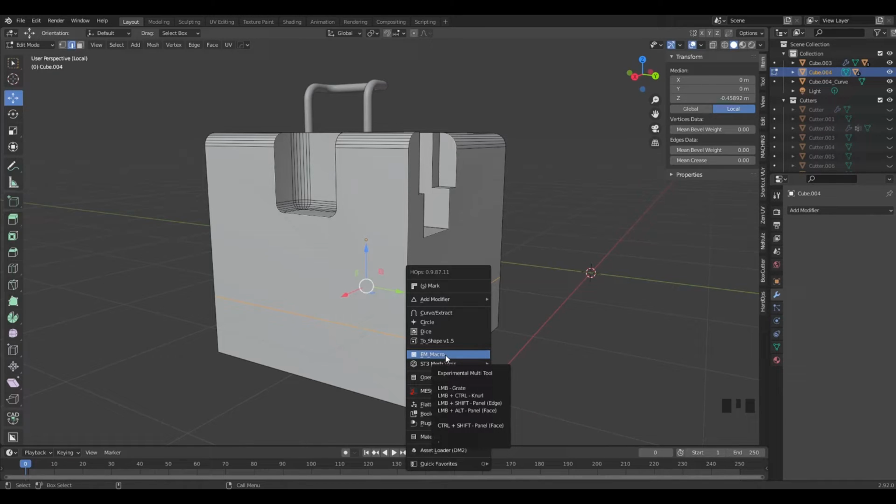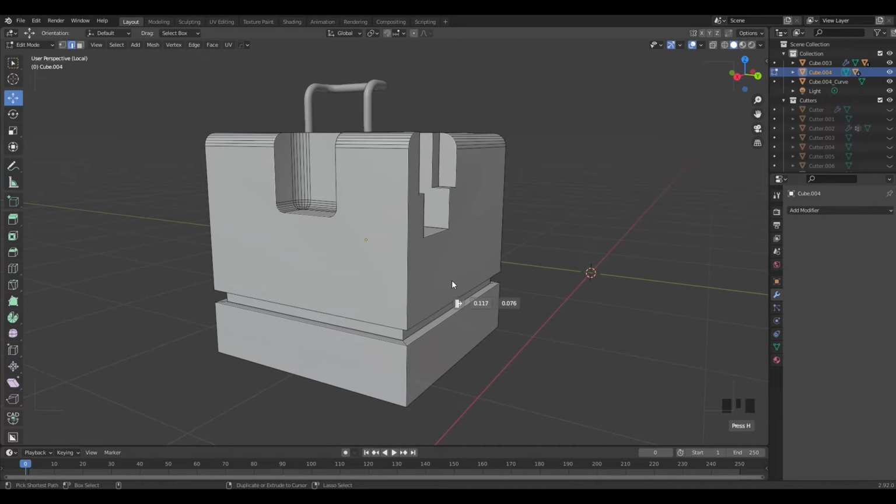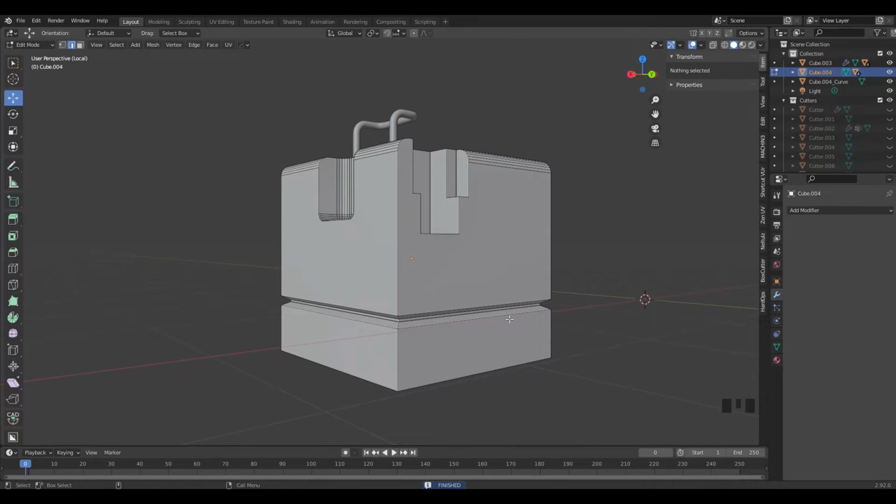By holding Shift, you can actually make a panel edge. By moving the mouse left and right, you bring that ledge in or out. By holding Control and moving left and right, you bring the gap closer or further. Then you can also press S, and now you actually have a taper. So that's a good way of making a panel line.